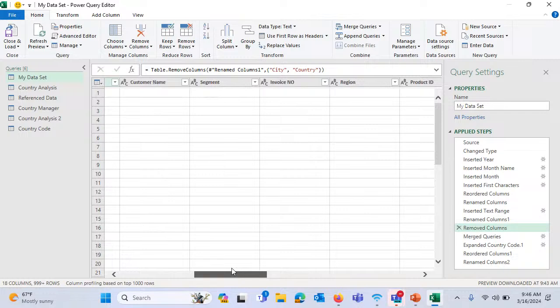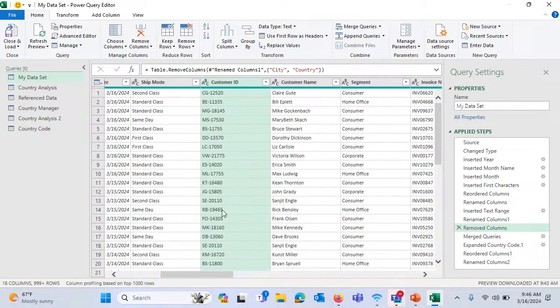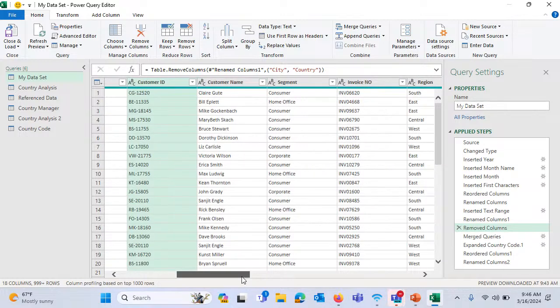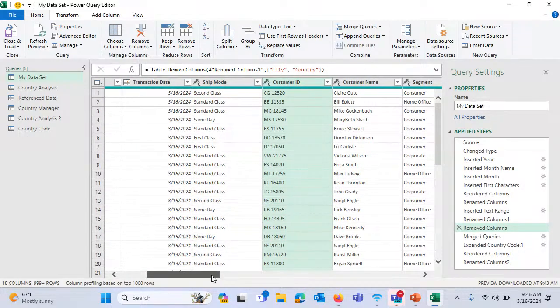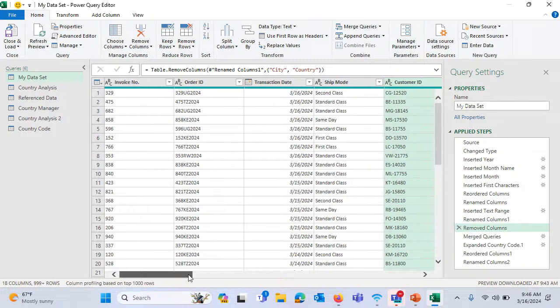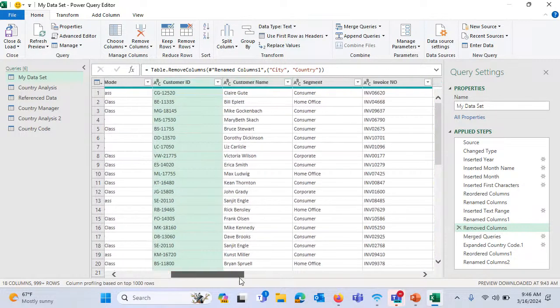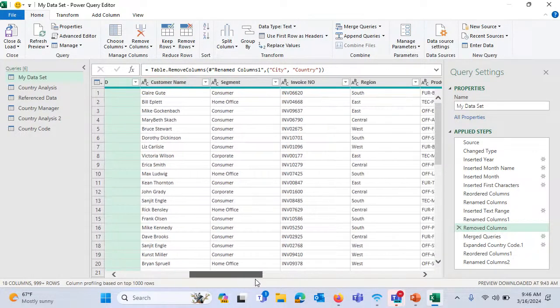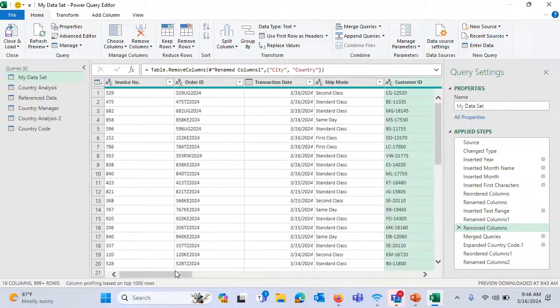For example, if I wanted to get a quick analysis instead of pulling this to Power Pivot, and I wanted to know how much I sold by country. So I have the country name, and you have the amount.